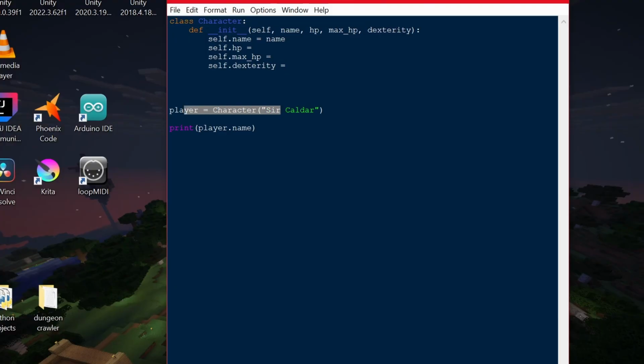And now when we make the character, let's type in Sir Kaldar, which is his name. And then next is HP. I'll put his HP to 10. And then I will set his max HP 10 as well. And then I will set his dexterity to 5. If you don't know what dexterity means, dexterity simply means nimbleness, agility, or your ability to dodge in this game. So when we create our character, we just need to do self.name equals name, self.hp equals HP, self.max HP equals max HP, and then self.dexterity equals dexterity.